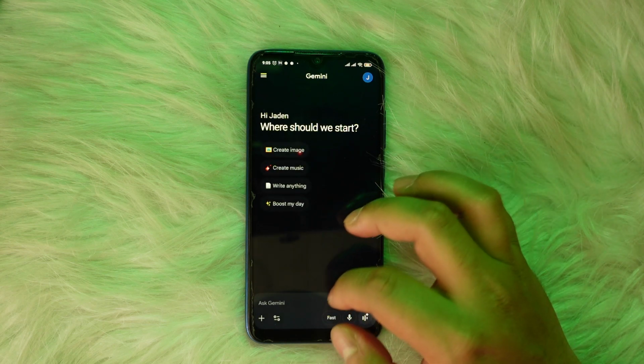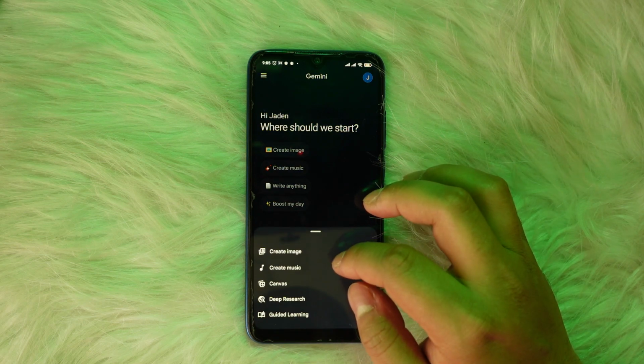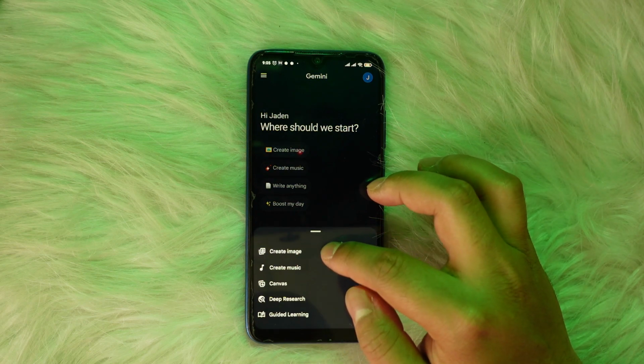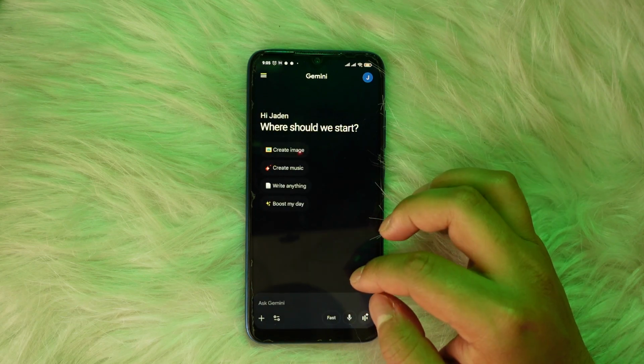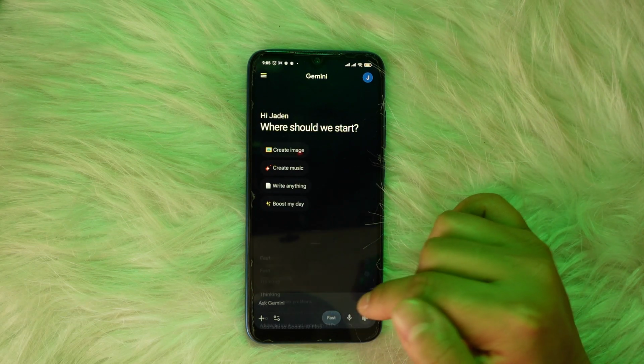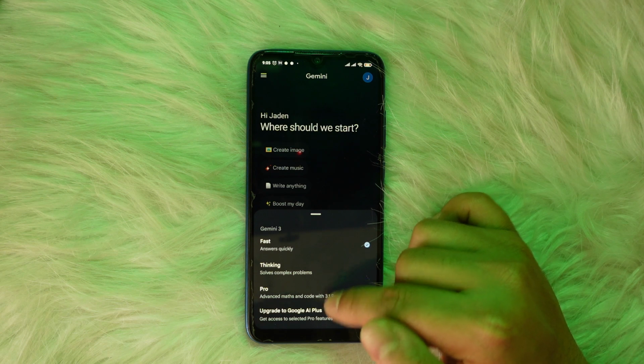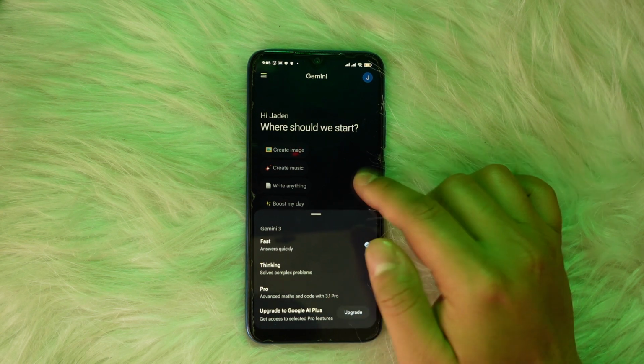Now what you can also do is use the famous model of ChatGPT where you can use or generate images, which is the Nano Banana model, which lets you generate images. Also, you can switch between different models such as Fast, Thinking, Pro, as well as if you want to upgrade, you can also do so.